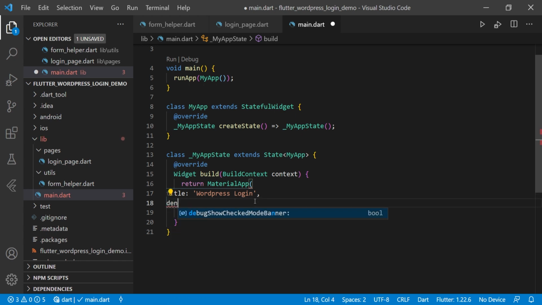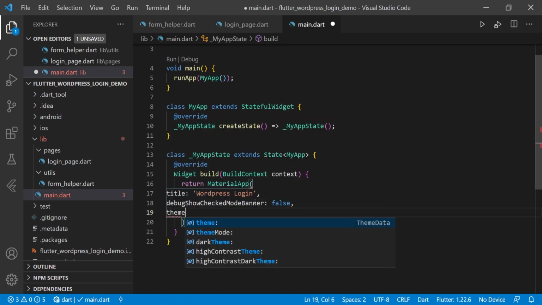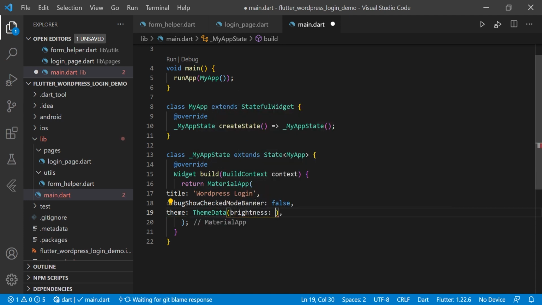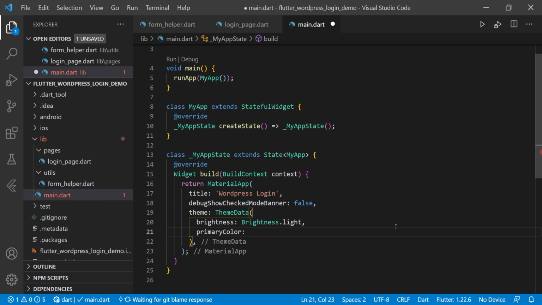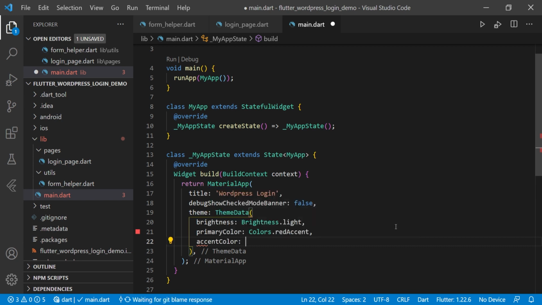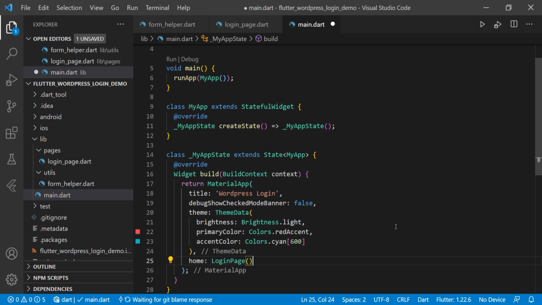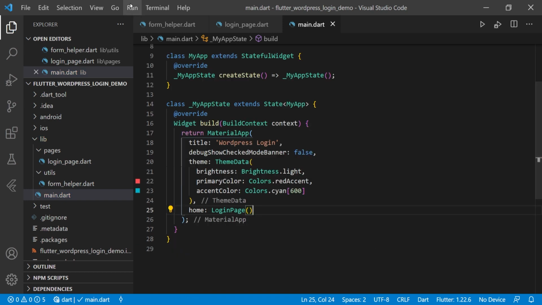Then we will disable that debug flag. And then here we have to pass a theme. The theme data we are using here: brightness dot light, and we are using here primary color, and we are using here Colors dot redAccent. And then we have the accent color here, and we are using here Colors dot cyan 600. And then we will pass here home, and here we have to pass the login page. Now let's run the application.